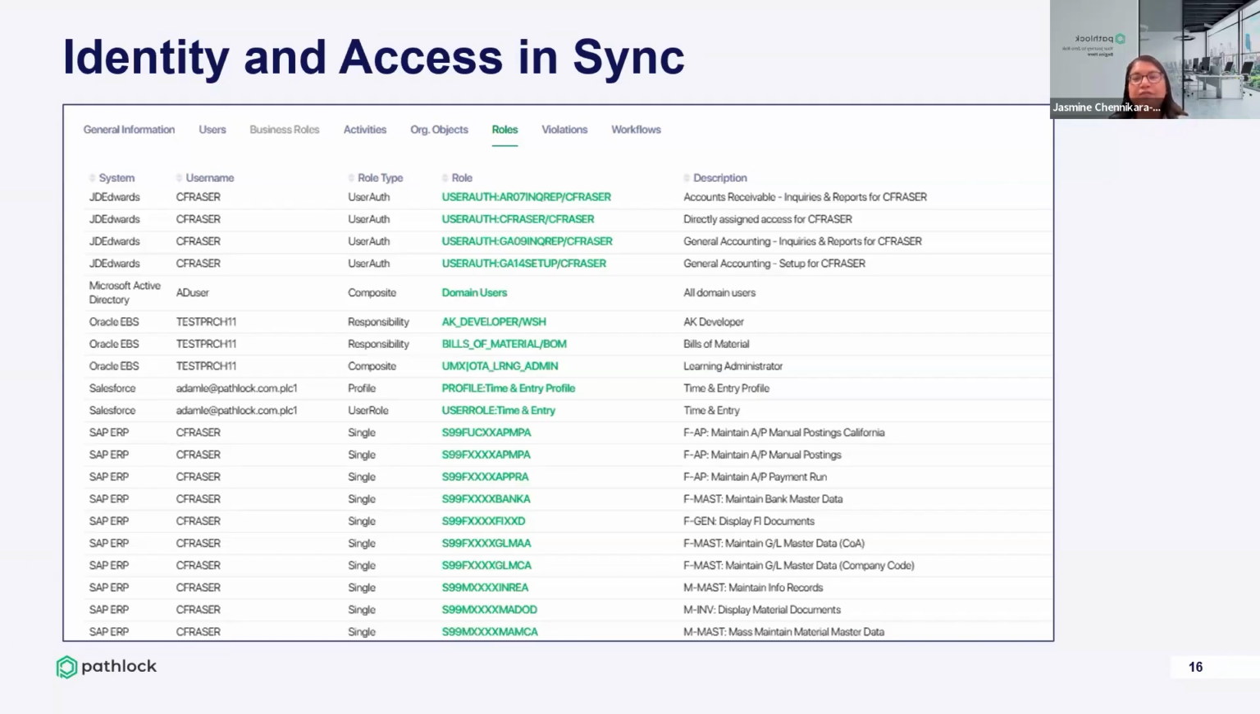So in SAP, we'll have roles and profiles. In Oracle, we'll have responsibilities. In JD Edwards, it'll be user auths. So Pathlock takes the access data from all these different applications and normalizes it into role and role type, so the admins and the reviewers can have a consistent understanding of access, no matter which application they're looking at through Pathlock. So this is bringing all that scattered access data together and normalized into one place.